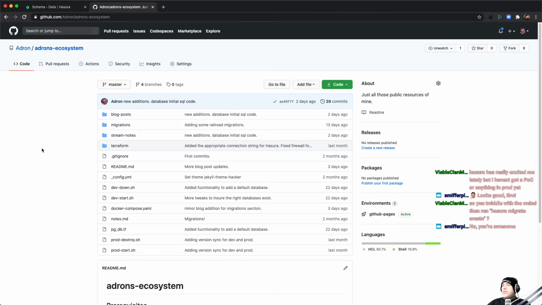Thanks, Smith for Pibbits. You're awesome too, Smith for Pibbits. So you twiddle with the web UI, then run Hasura Migrate. Right, Viable Clan member. That's one thing you could do. Or you can manually create it too, so you can write the SQL.